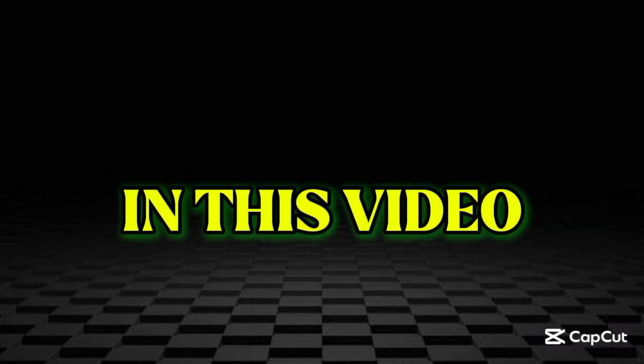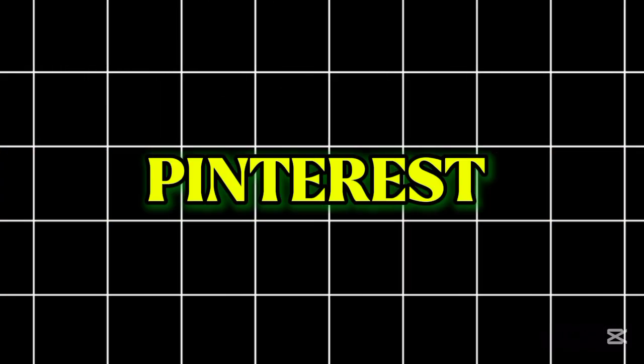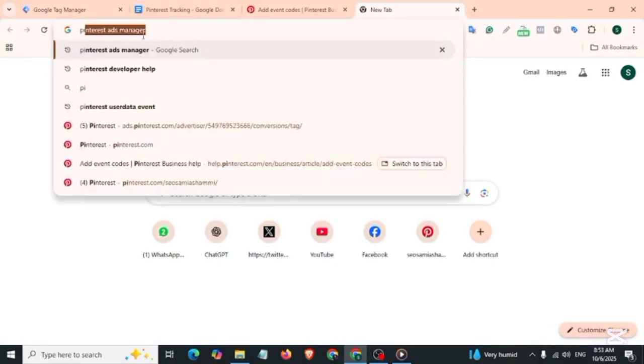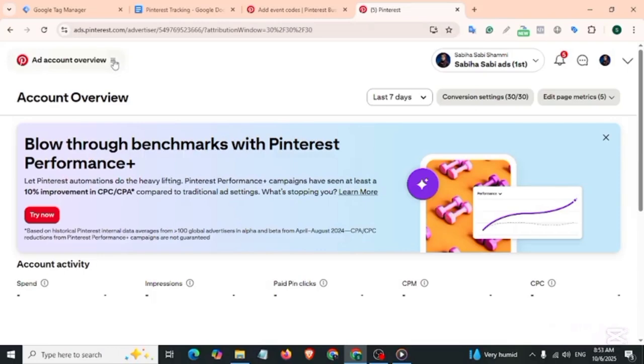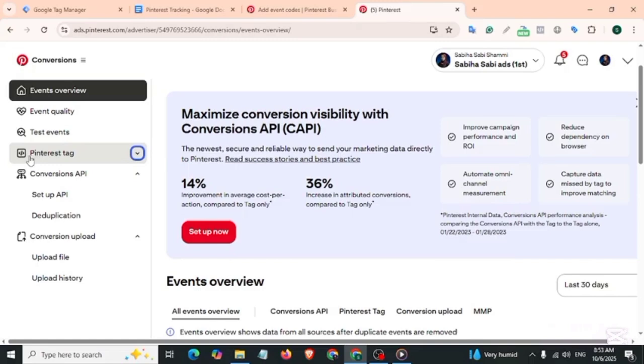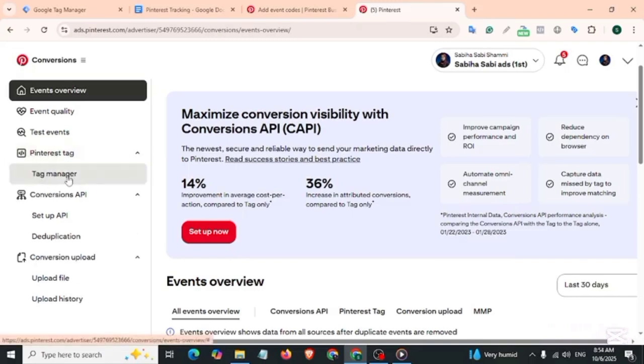In this video, we will learn how to set up Pinterest conversion tagging, browser side, in a custom way. Navigate to your Pinterest ads account, click on the three dot icon, then go to Conversions. Inside the Pinterest tag, click on Tag Manager.